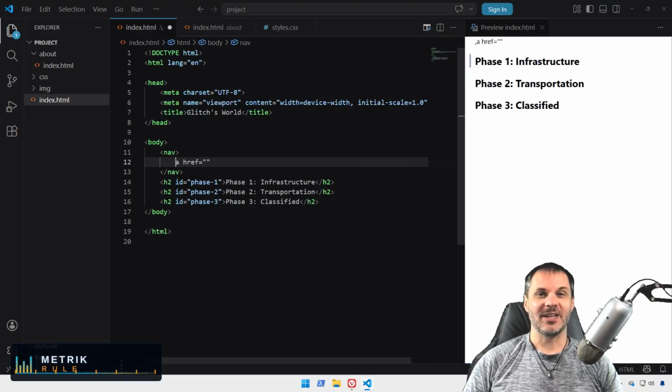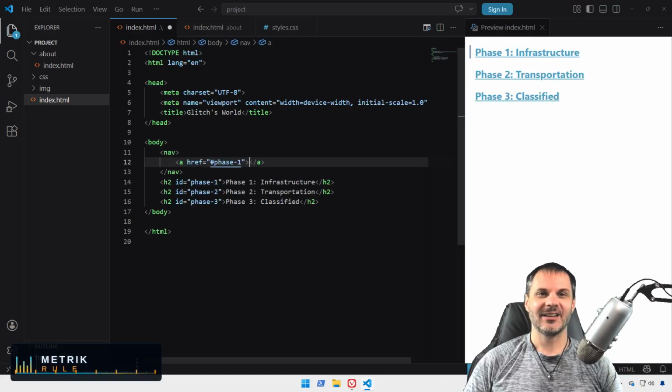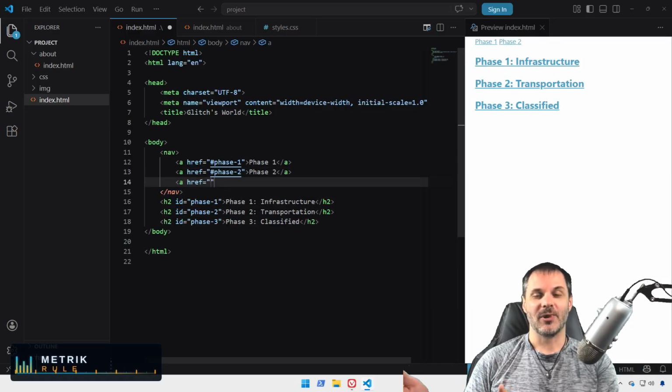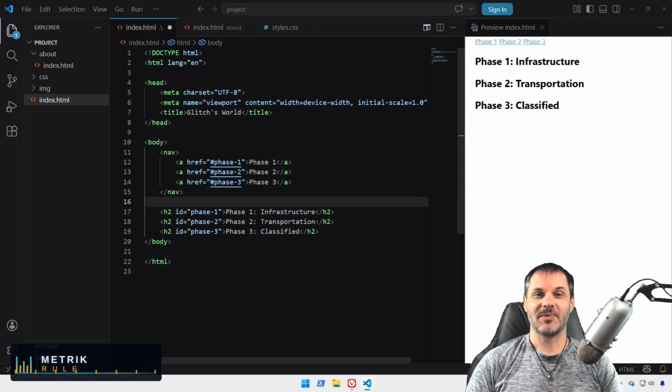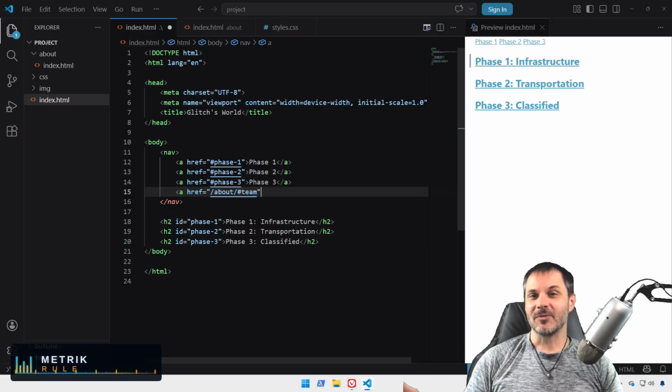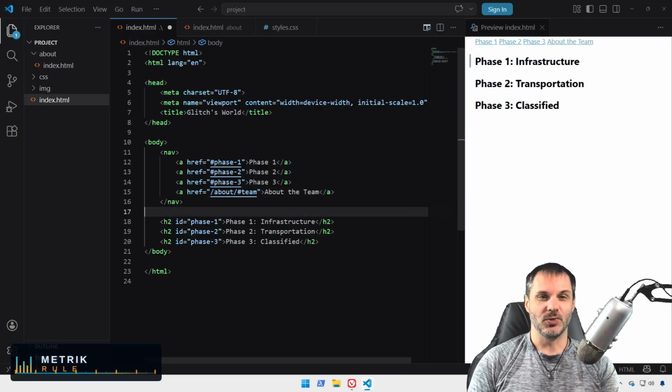First, you give the target element an ID, and then when the user clicks on one of those links, the browser scrolls to that section of the page. This works across pages too. You can link to a specific section on a different page by combining the page URL with the fragment.